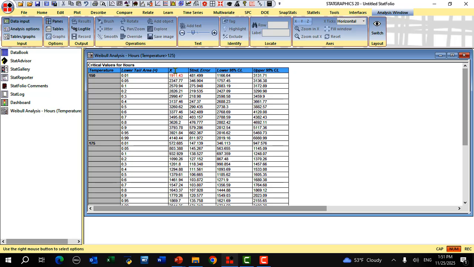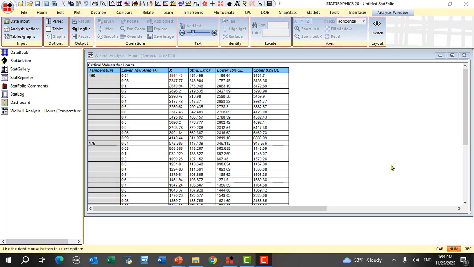The percentiles are actually in the column labeled X, and it's estimated everything from the 1st percentile to the 5th percentile all the way up to the 99th percentile. In addition to the best estimate, confidence intervals are also given for those percentiles. The next thing I'm going to do is simplify this table so it only contains the 10th percentile.